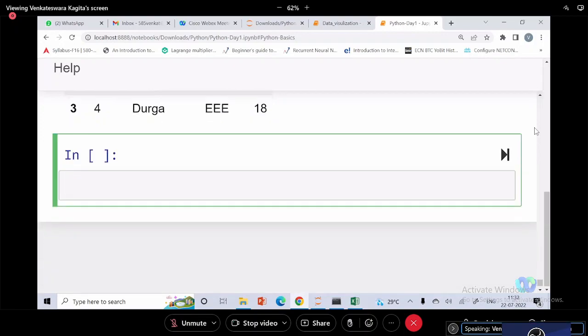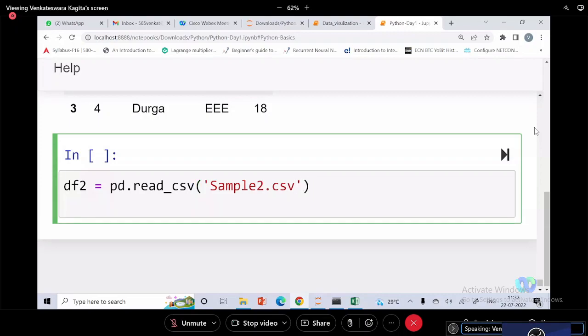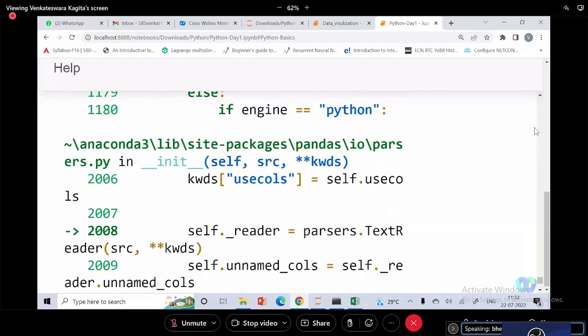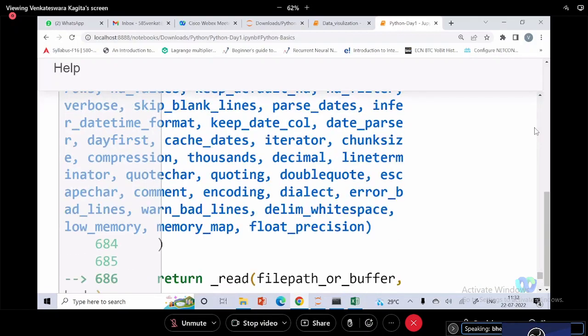Suppose your file is a .csv file, you can read it like this. df2, let's take, pd dot read_csv, and specify the file name. If it is in the same folder, you can directly give the file name .csv. If it is in a different folder, you have to specify either the relative path or the full path. Now I'll demonstrate some more sample such files.